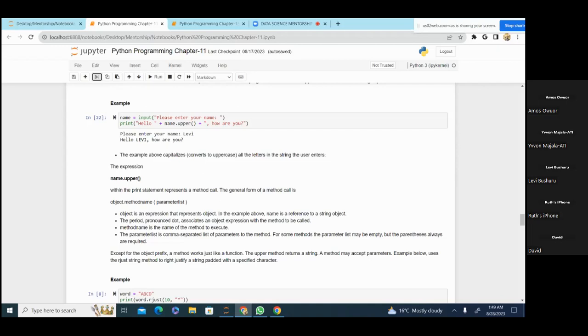There is a function under object in Python programming that we call upper. When you use this upper function, however you write your string, it will display it in capital letters. And if you want it to be displayed in small letters, you just say lower. So for example, we want to make a program that can accept a name of a person, and after you have entered that name, it should be displayed in uppercase.